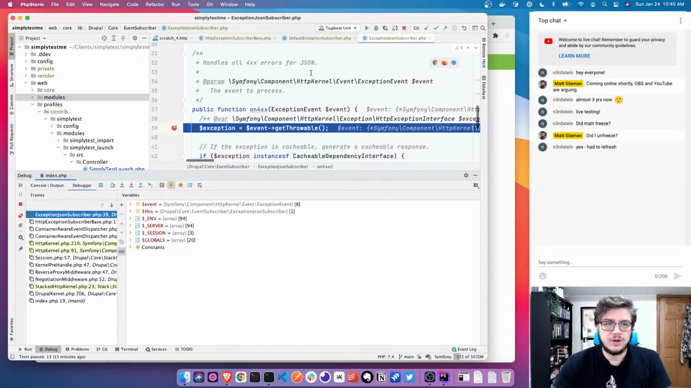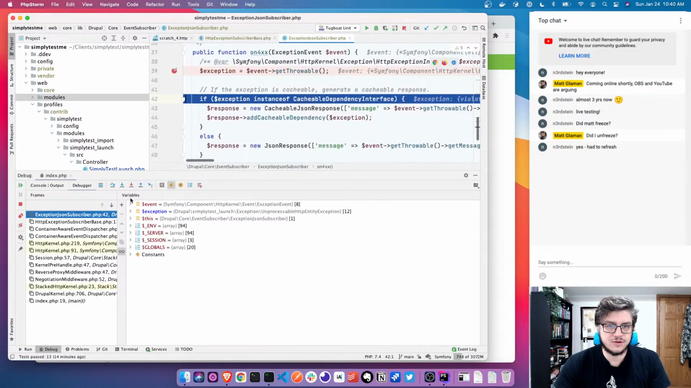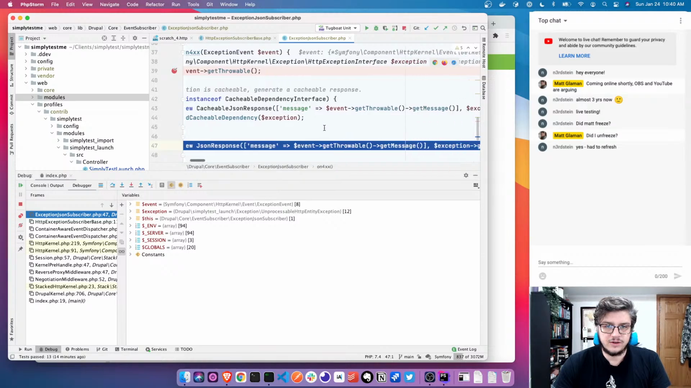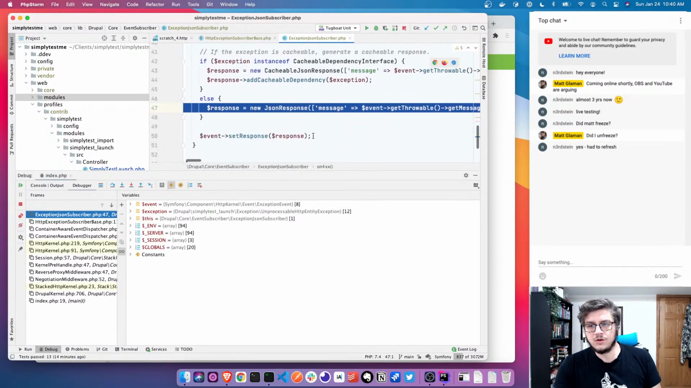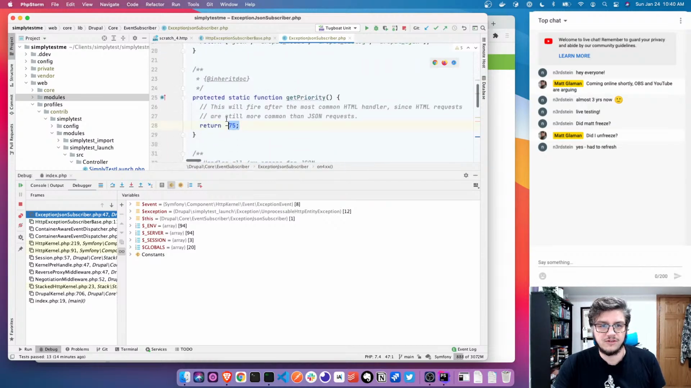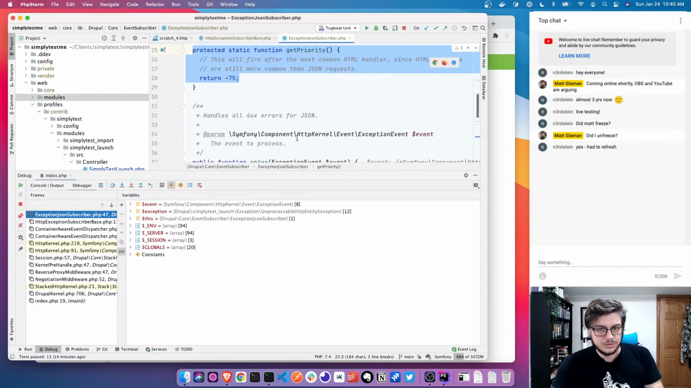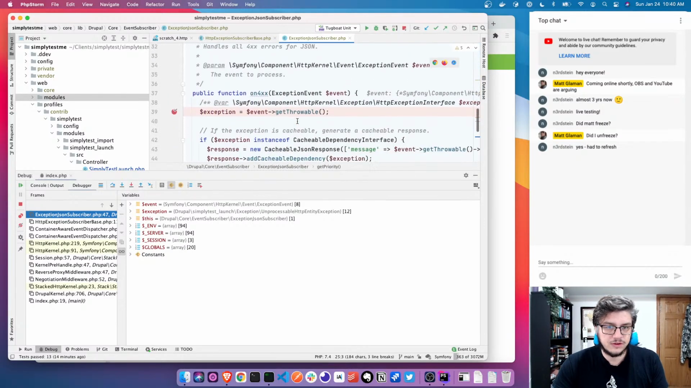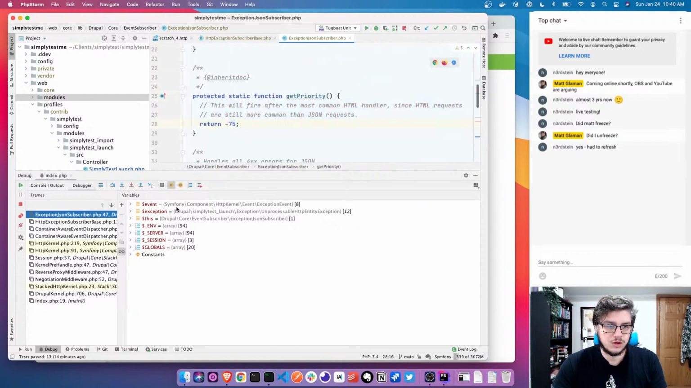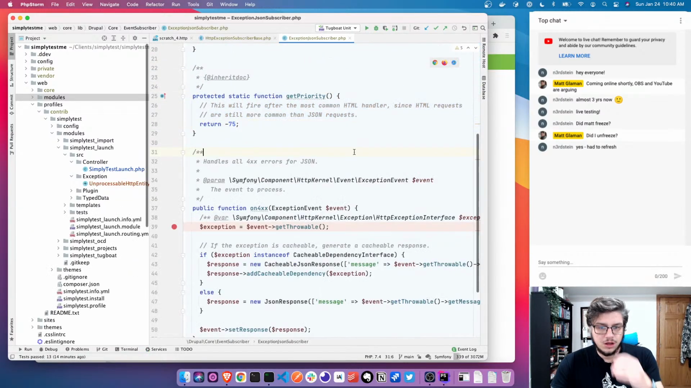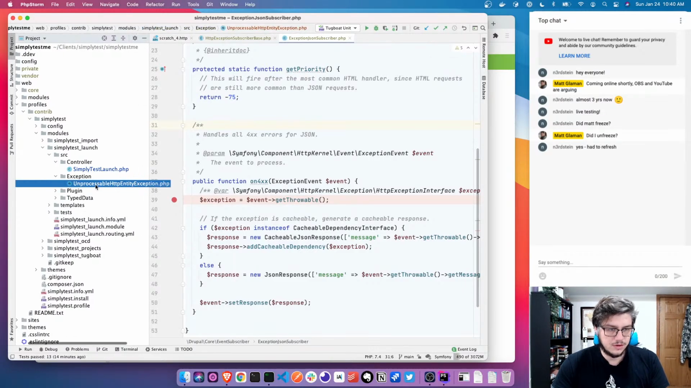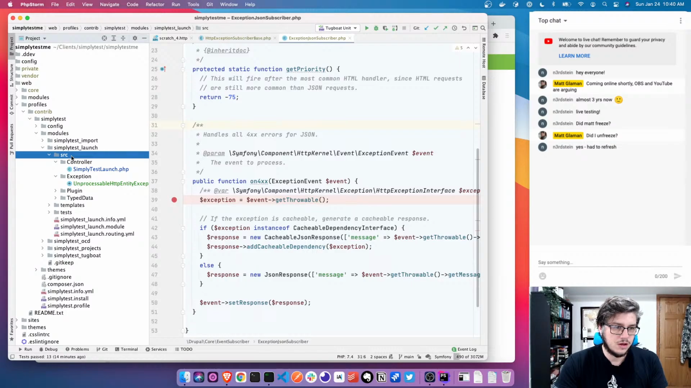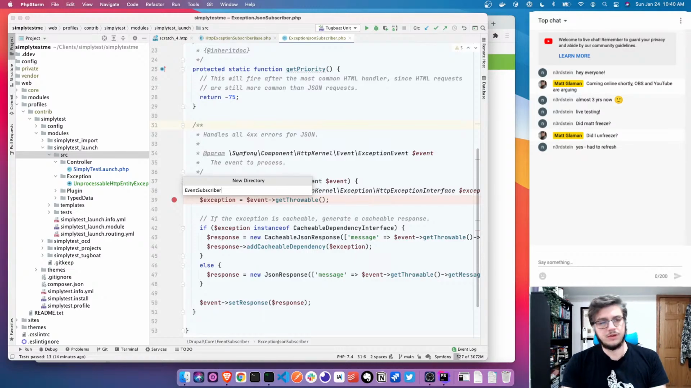Okay, so we know that it is in the core event subscriber, and what it does here is it gets the exception and it generates a response this way. So what we need to do is create another subscriber that just runs faster than this. So let's go through and create a new event subscriber.